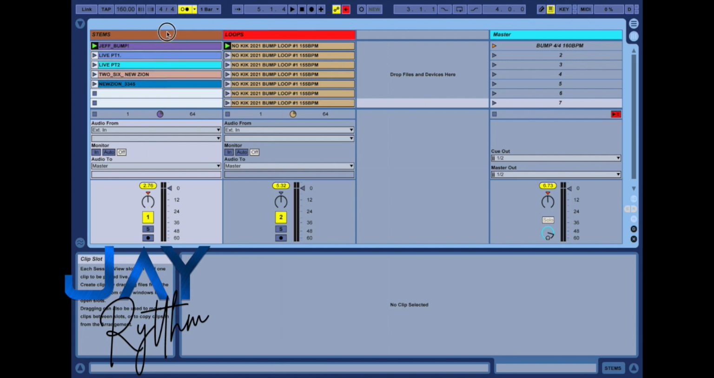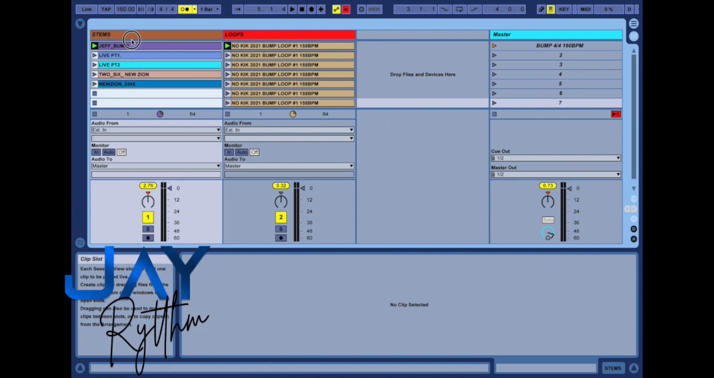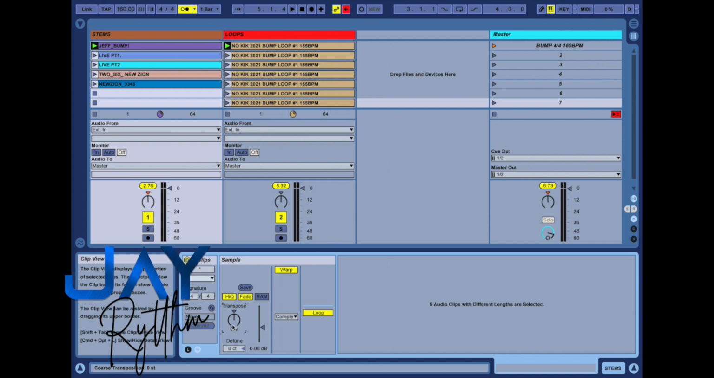Only for the stuff that are stems. Do not do this for your drum, for your clicks, for your drum loops. Only for the stems and maybe the vocals if you're doing that too. So click, hold, drag. And right here where it says transpose, say we're in A flat and I want to do it in G.